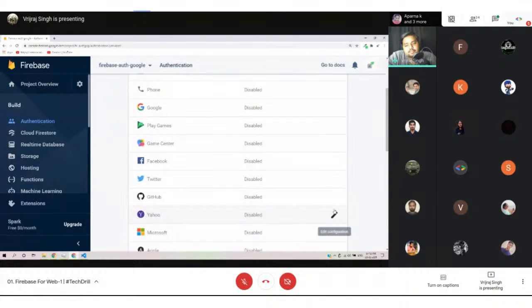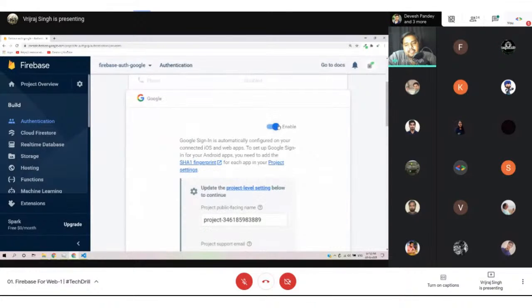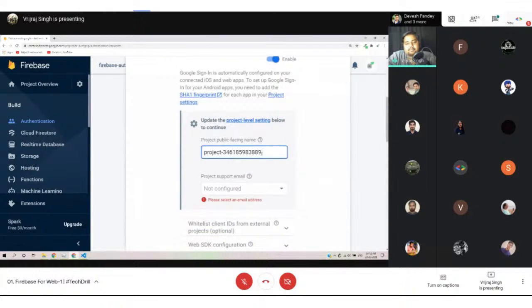Right now we are working on Google. So we have to enable the Google account, and then you can select the project name. Maybe you can add GDG. Maybe I can write TechDrill. It's an optional app name, and then you need to provide a support mail. So add the support mail, and then click on the save button.